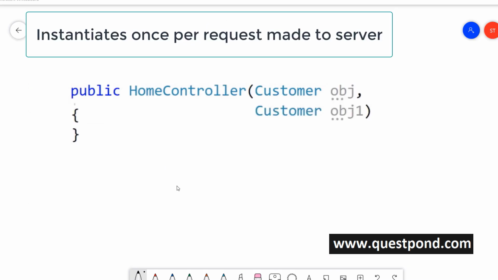Add scoped instantiates object per request. So what does it mean? Now, for example, you can see that we have a home controller here, and in this home controller, let us say we want to dependency inject the customer object 2 times. So you can see here this is obj and this is obj1.